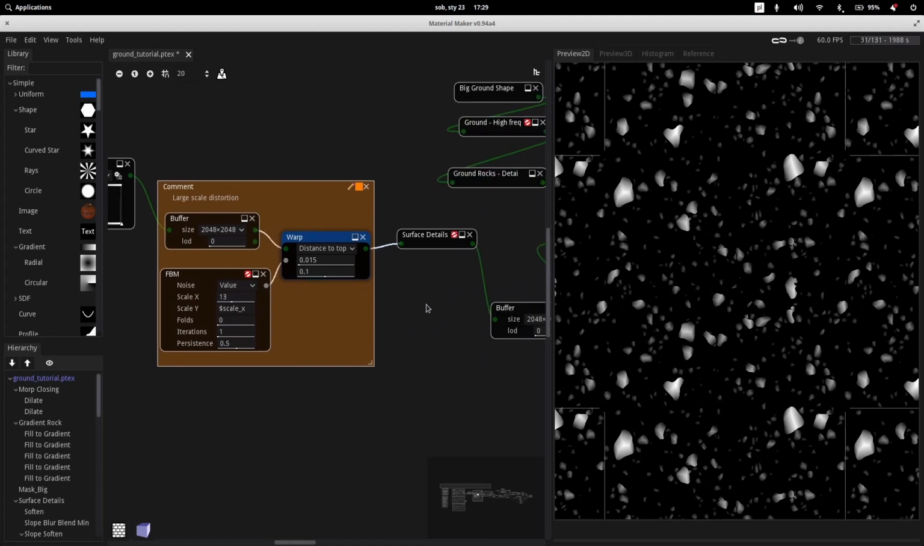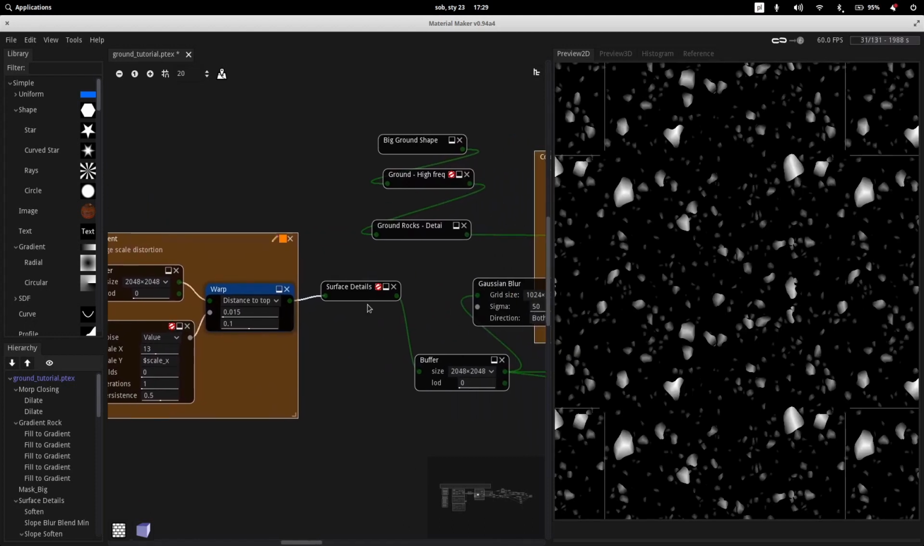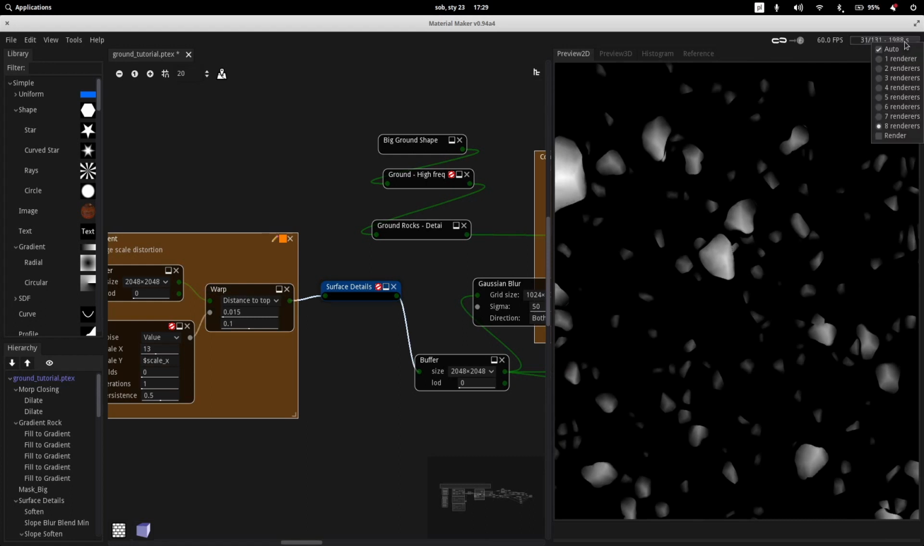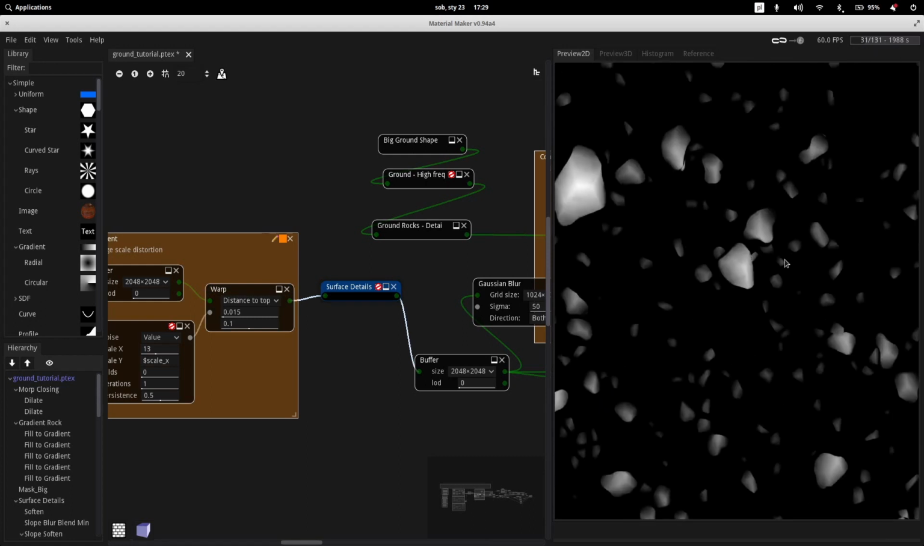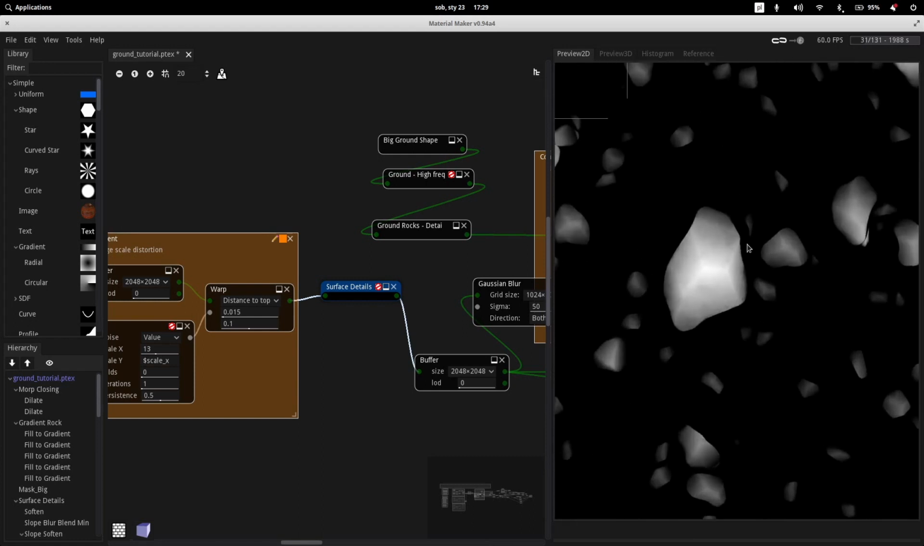With this warp, I used the simple value noise for this. You can tweak it to your liking. And then I move to the surface details, so let me click on it. Yeah, that's the result. The rest is disabled. Okay, so this is a very subtle effect, but you can see the difference right now between the previous step and the current step.